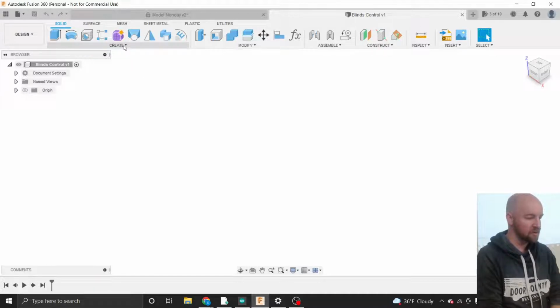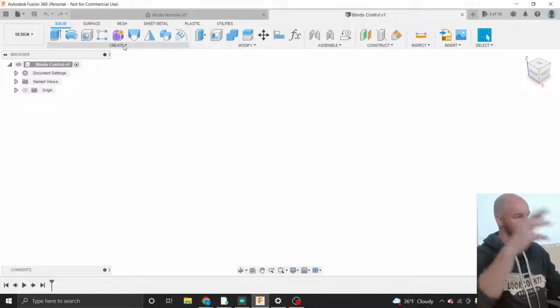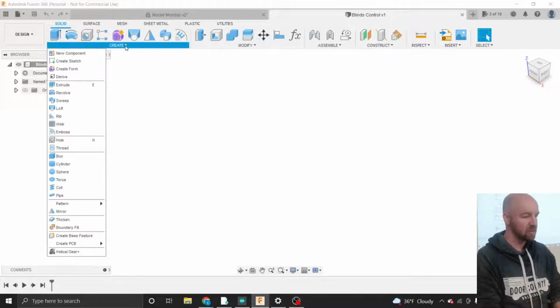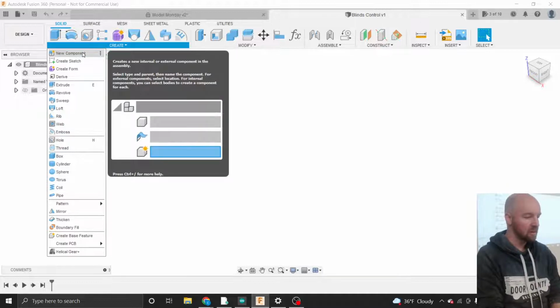I am now going to create a new component. So a lot of times we start by creating sketches, but this particular project is going to be kind of a whole bunch of different objects. So I like to try to keep things as organized as possible. And in this project, the way I'm choosing to organize things is by separating them into their own components. So I'm going to go ahead and say create and then new component.